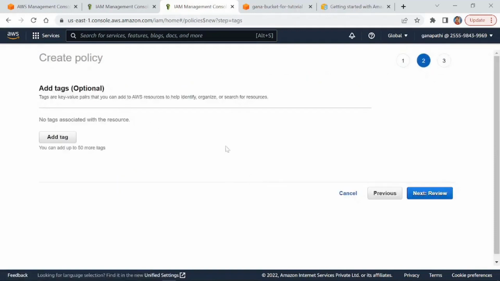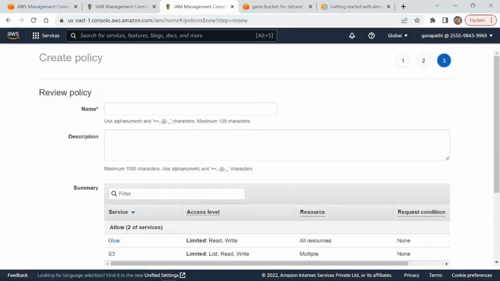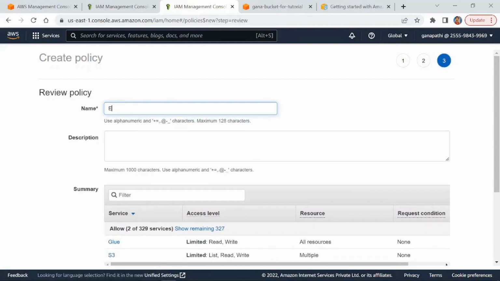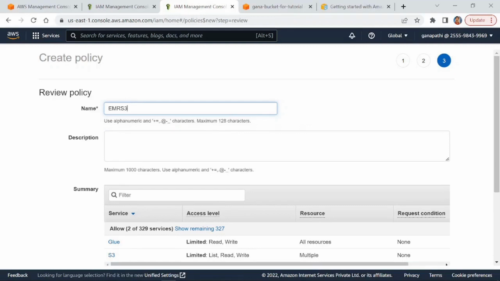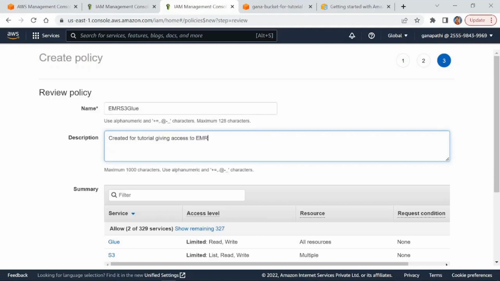Next, tags. We don't want to add any tags. Next, review. Policy. So we'll give it a name like EMR S3 glue, because it allows permissions for S3 as well as glue. Created for tutorial giving access to EMR, S3 and glue.